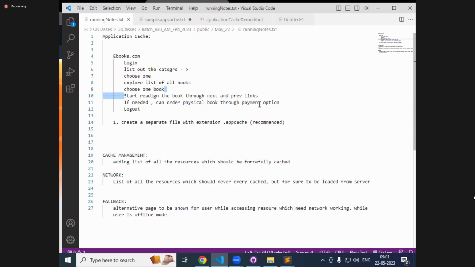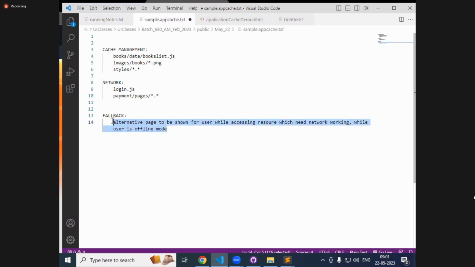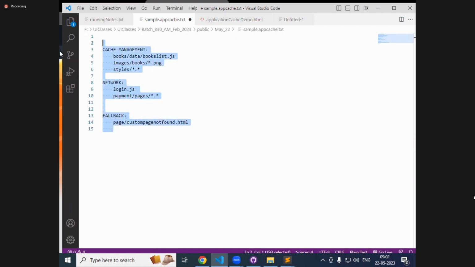Yes, that is what we can show under the fallback block. So here, whatever page or content the user is asking for, which is mentioned in the network section, if the network is not there, then I'm going to show a custom page not found .html or JS file, whatever it is, I can show the custom HTML file. This is what you need to do under the app cache file.